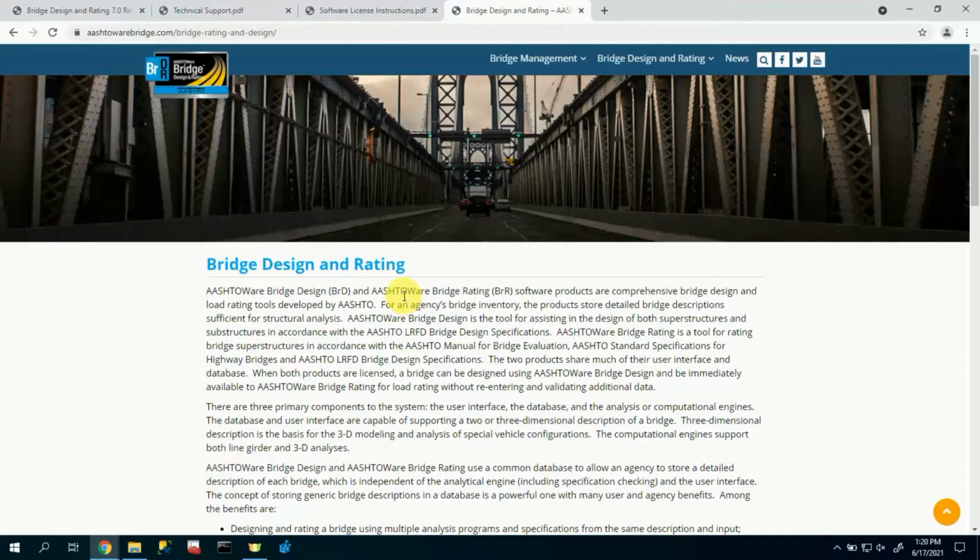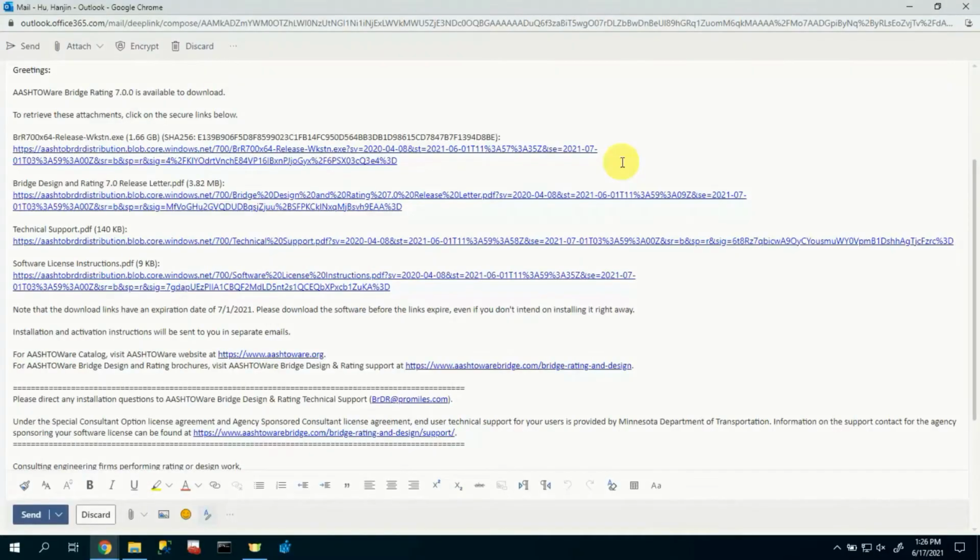brdr@promiles.com for download links. The installation package is sent with two emails. One contains the download links, and the other contains the installation instructions. The download email contains the download links to the BrDR installer and multiple documents.